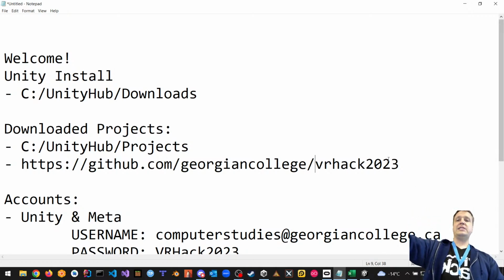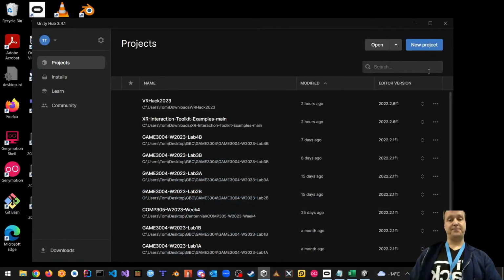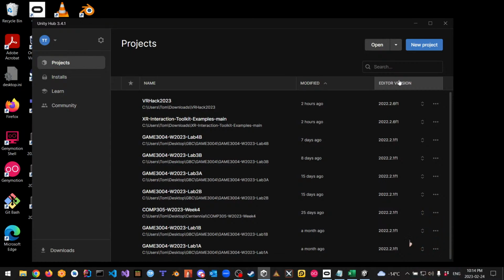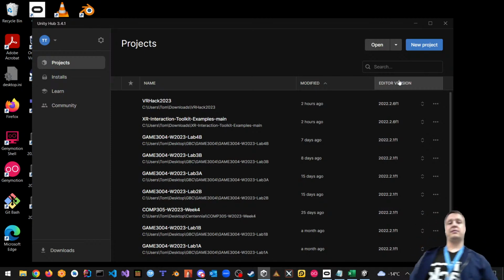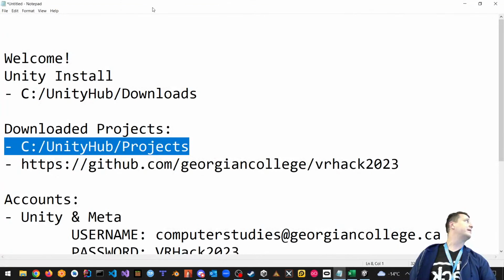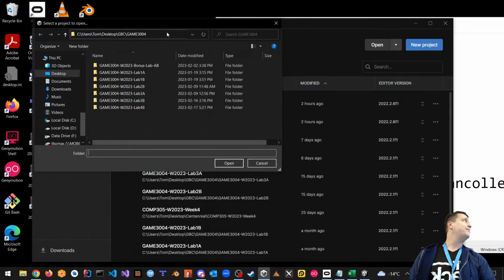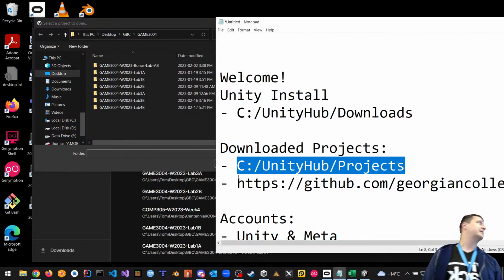Now, let's talk about how we get the project from your machine. This is easier than what we just did. When you're in Unity Hub, go to Projects on the left side. What we want to do is open the project, so you click Open. From here, you want to navigate to that file path. I'll bring it up here again just so everyone can see. You want to type in up here the file path, C Unity Hub Projects.